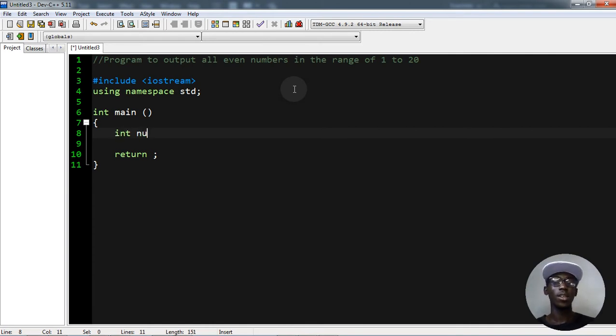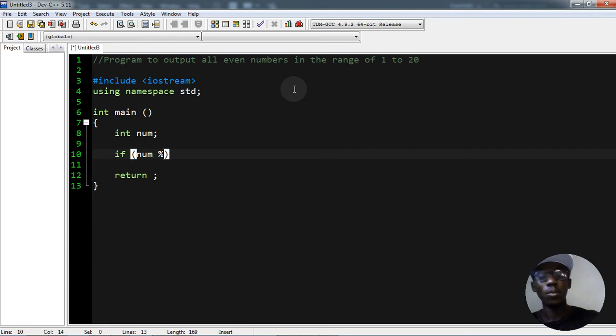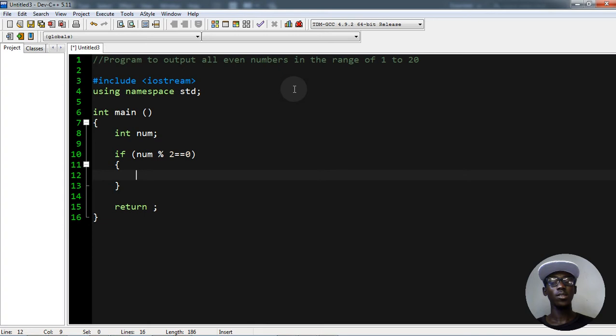So we need a number, right? Which we'll check, but this we want to print, so it's like this. If number is divisible by 2 and the remainder is equal to 0, then print to the screen, "Yay, I'm an even number." Okay, just like that.